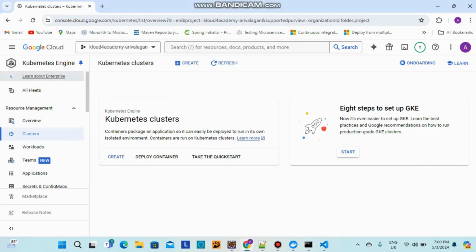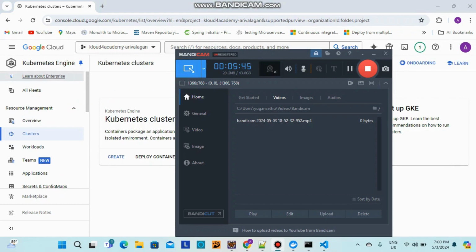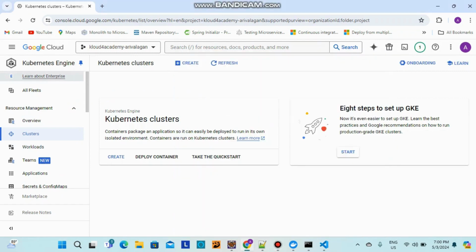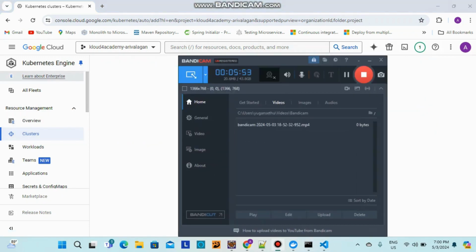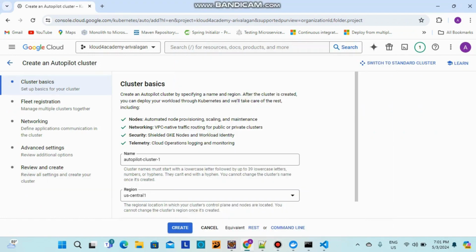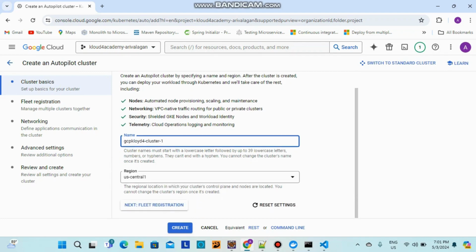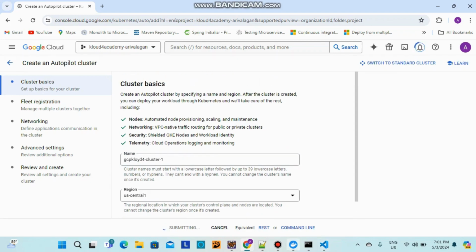I'm going to cluster, click cluster and then create. It will create a cluster. I'm naming it GCP Cloudflare and then I'm clicking create. So this will take some time. It will take 10 to 15 minutes. Let us wait.